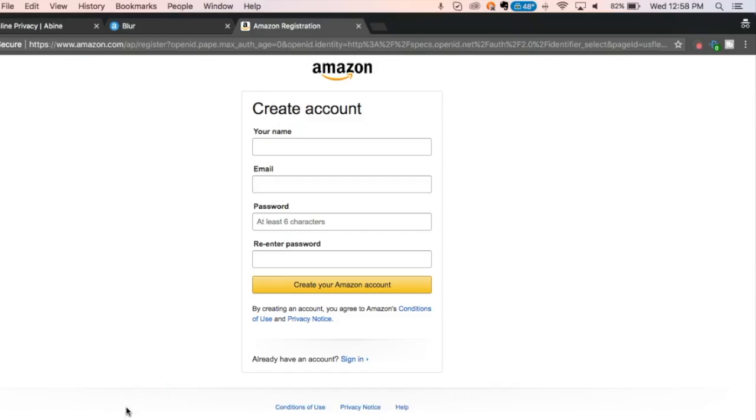To begin, be sure that you have the Blur desktop browser extension installed in your desktop internet browser. To check if you have the extension installed, look for the Blur icon in your desktop internet browser toolbar.